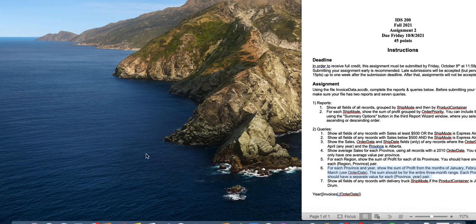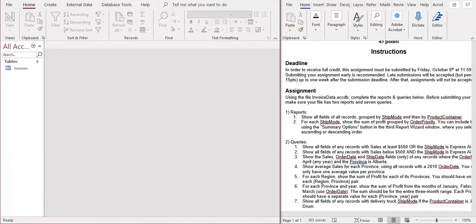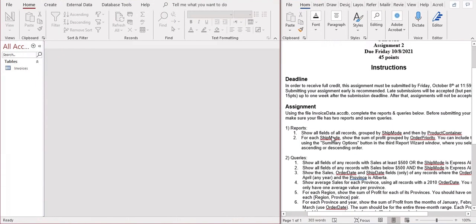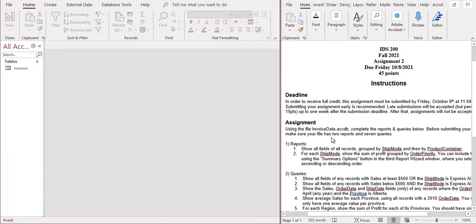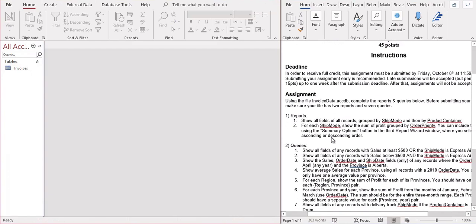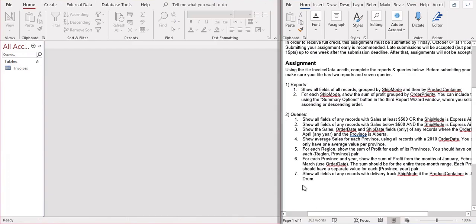This is going to be a quick tutorial on how to do assignment 2 on Access. I say it's going to be a quick tutorial, but I actually do not know how long this is going to take me. Just a quick disclaimer before I start: I did do the majority of the project, but I didn't finish it yet.